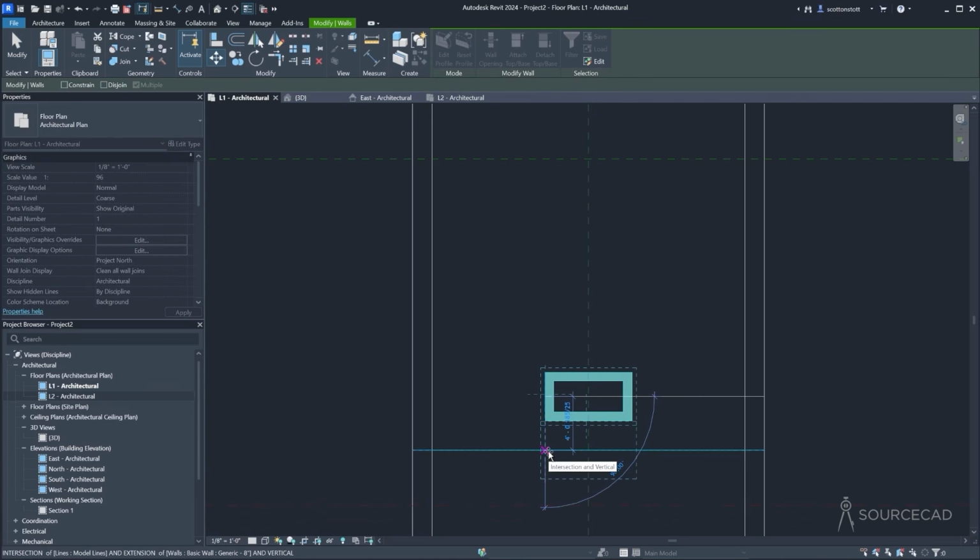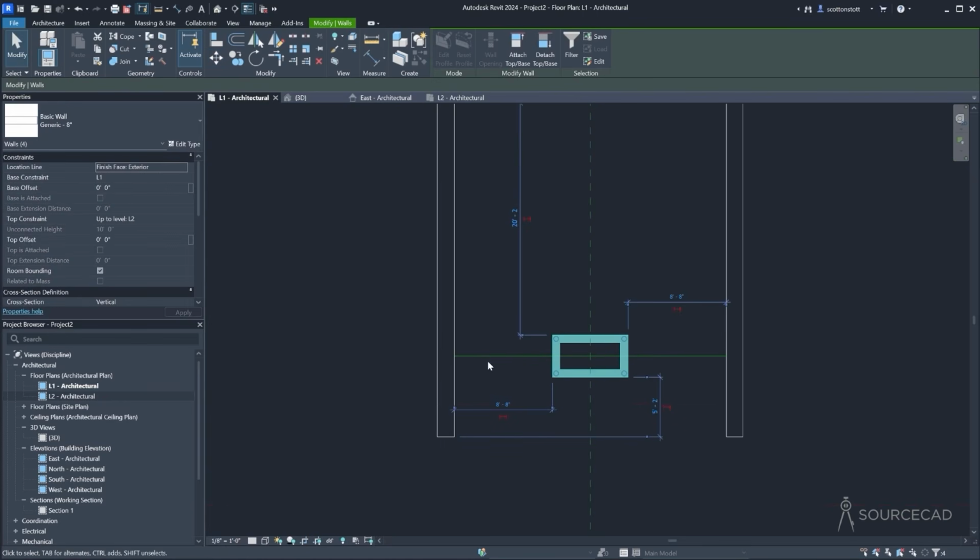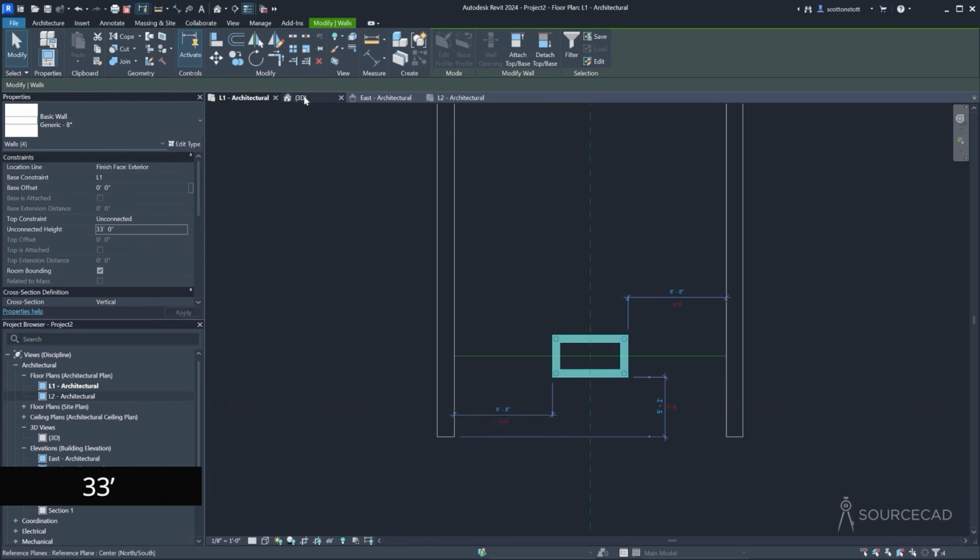My idea is the curtain wall will be lining up with this green line representing the golden rectangle, and the chimney will stick out halfway outside the building and halfway inside the building. All right. Now, how high is this going to go up to? Well, in this case, I don't want it to go up to a specific level. I want it to be unconnected, and the height, let's say it's 33 feet. What does that look like in 3D?